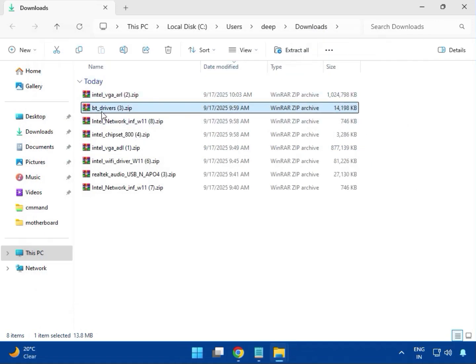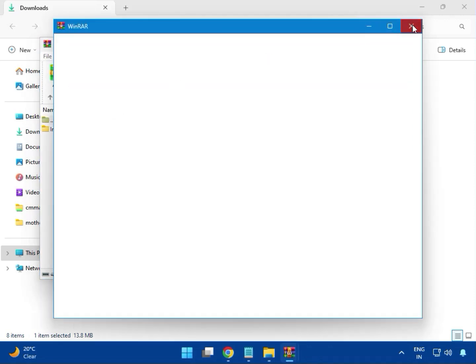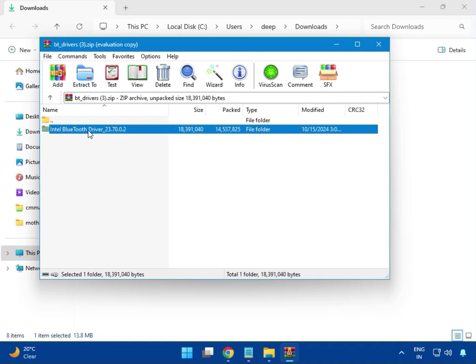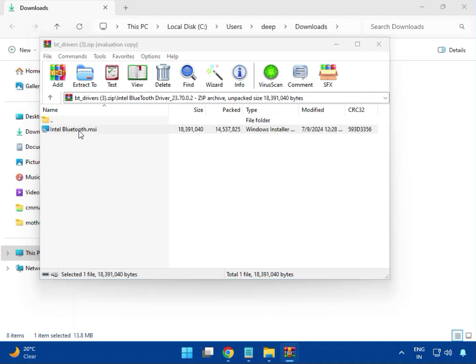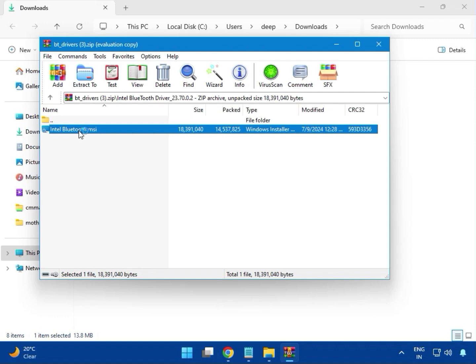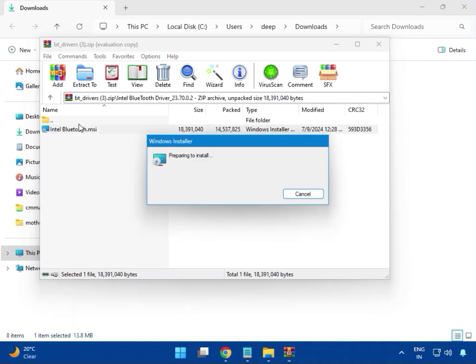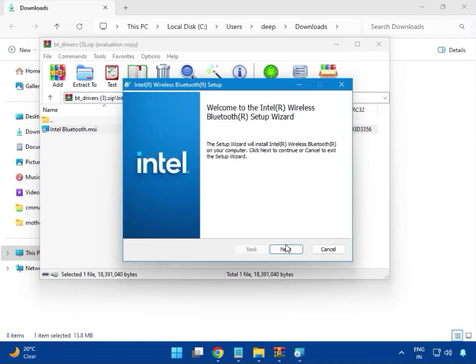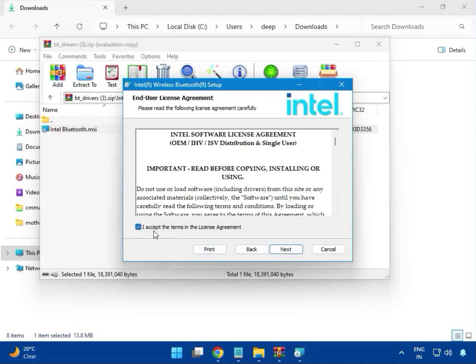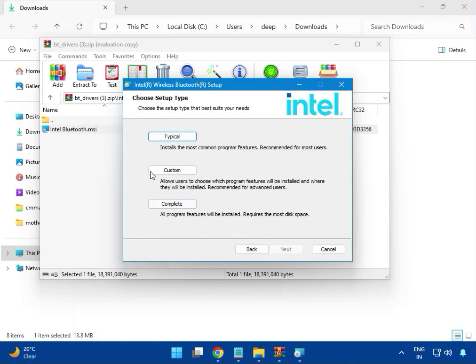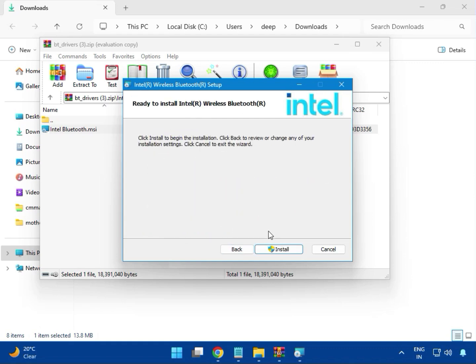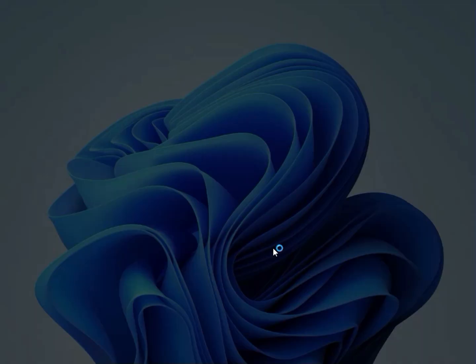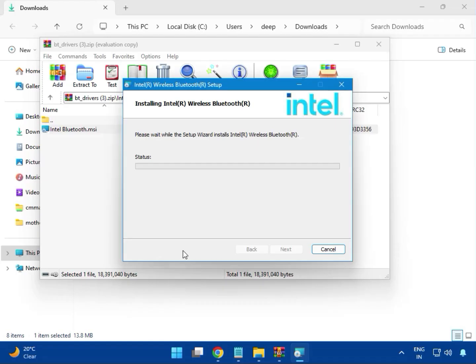Then next, BT means the Bluetooth driver. Just a single click to open, and again the Intel Bluetooth driver, open it. Now it is installing, so next, I accept, and then again click next, and then click install. After that, click yes again for the administrator rights. Now you can see the installation is complete.